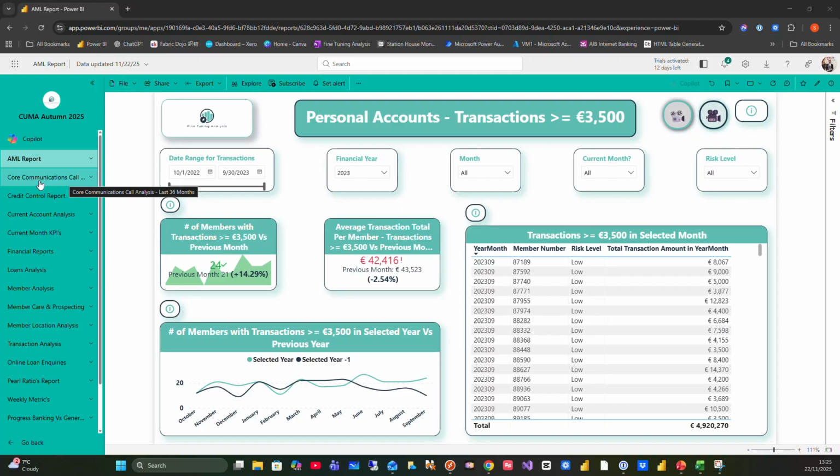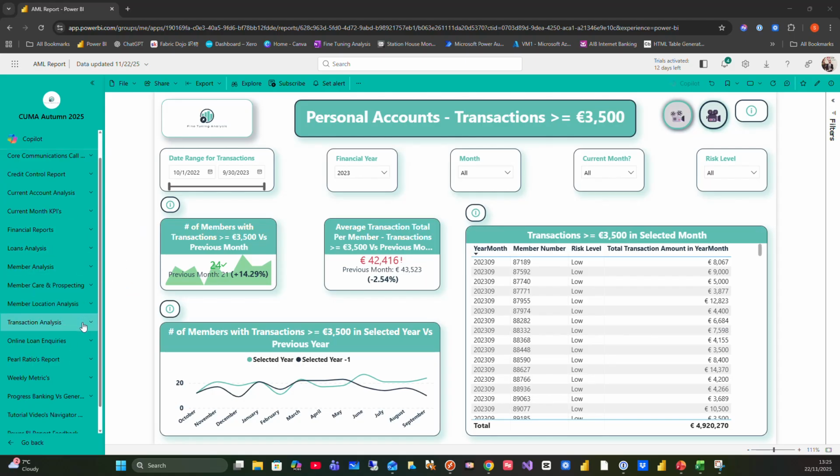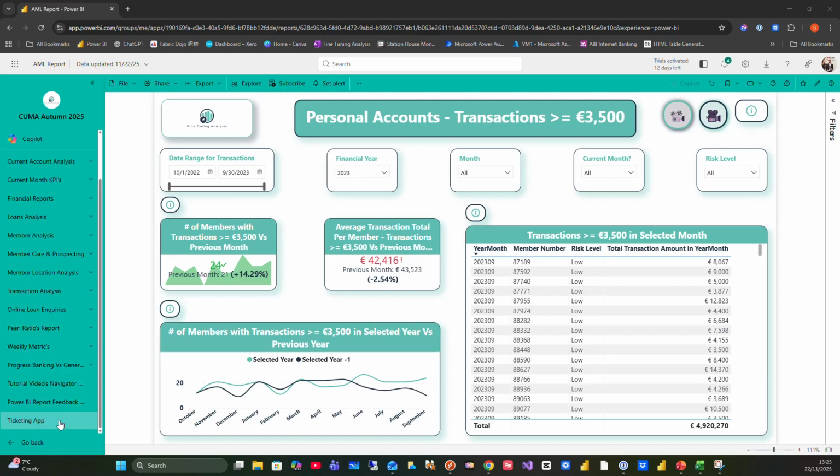So your phone call data, your Google Analytics, your Google Ads, the online loan inquiries, which I've touched on. So there's a lot of data that's there to be analyzed in one central location, and that's the first example of it. We have credit control, we have current account analysis if your credit union offers current accounts, we have some current month KPIs, we have financial reports. I'll obviously go into some of these now in a couple of seconds, but I wanted to scroll down to the bottom to actually focus on a couple of bottom things first.